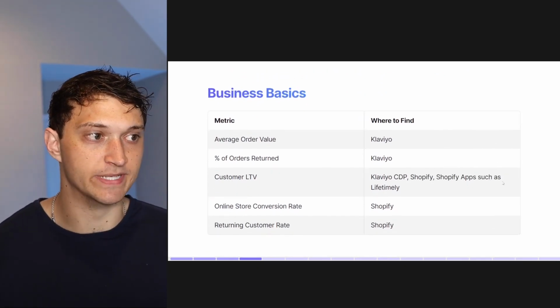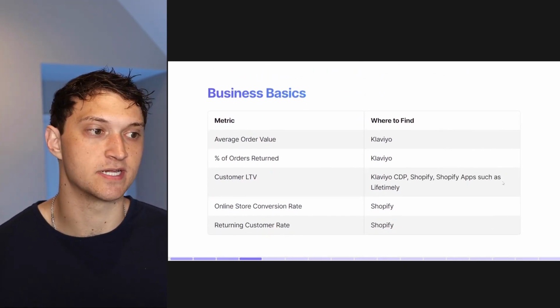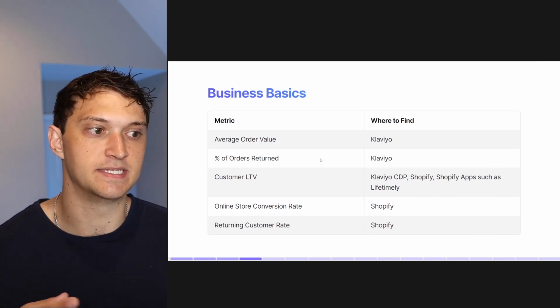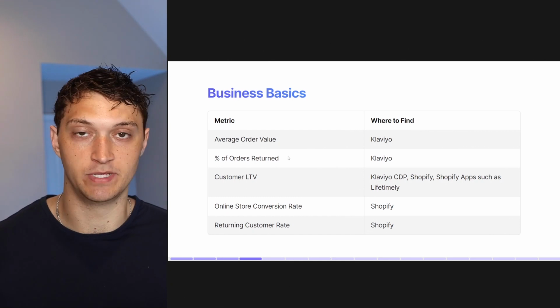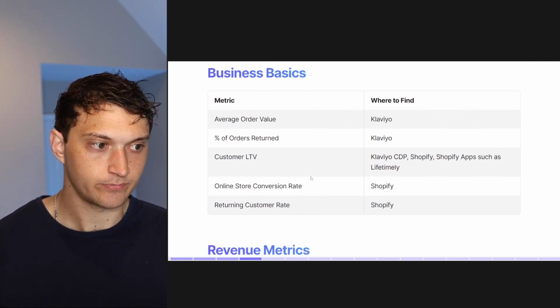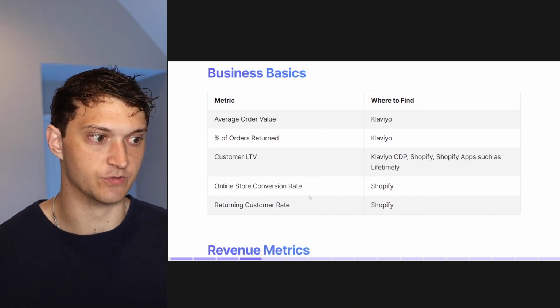Now we're going to look at business basics. It really helps to get an understanding of things outside of email marketing specifically, such as AOV, how many orders are being returned on average as a percentage, customer lifetime value, conversion rate of the store, and returning customer rate.